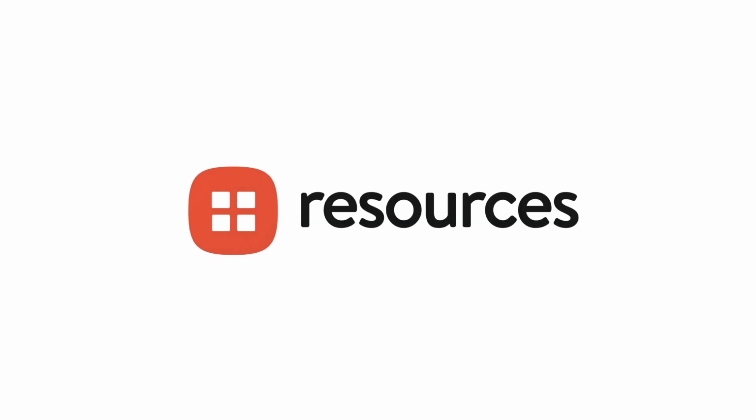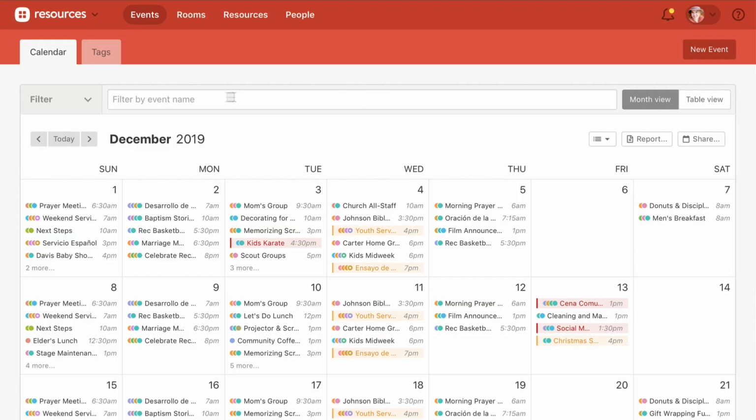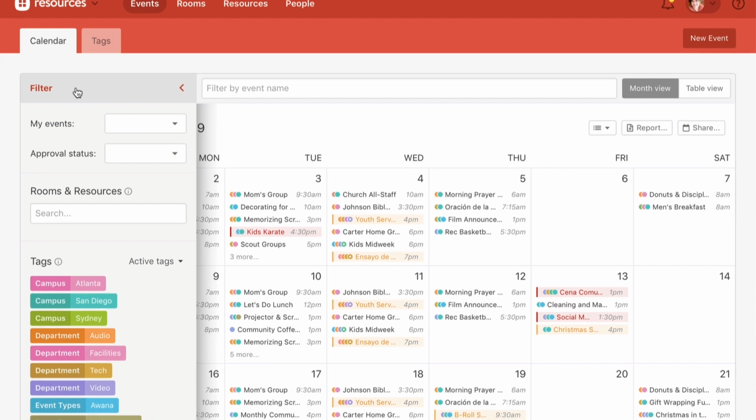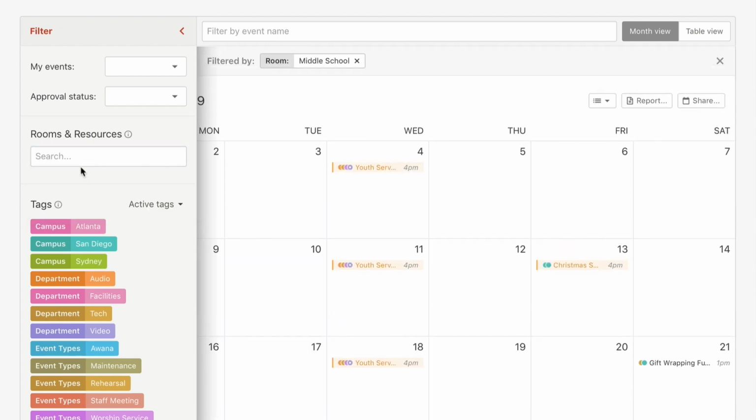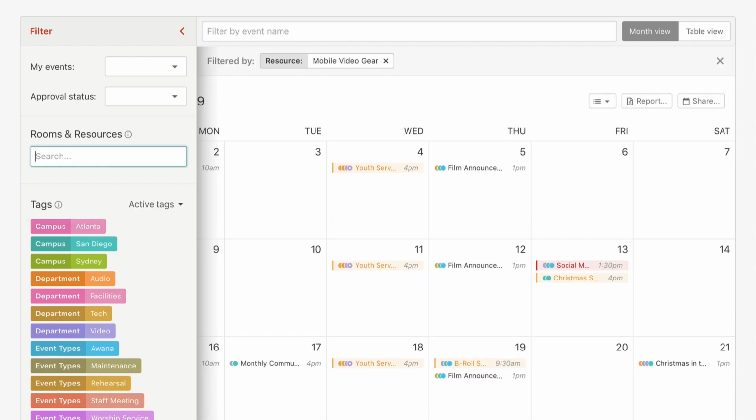Let's shine some light on resources where we've rolled out new tools to help you find what you're looking for. On the calendar page, you can now filter by rooms and resources. So if you need to record a video in the middle school room, you can see all the events happening in that room and all the times the video gear is in use and zero in on the perfect date for your shoot.